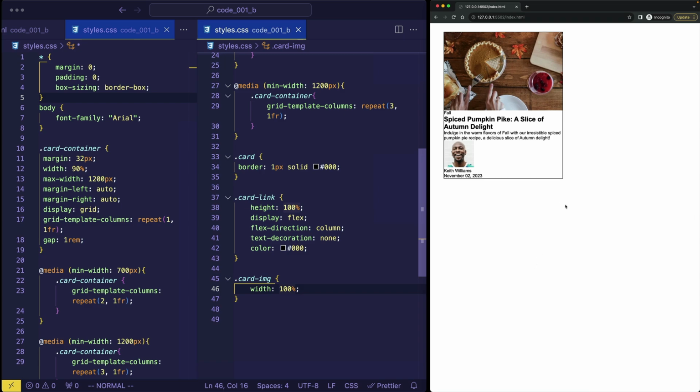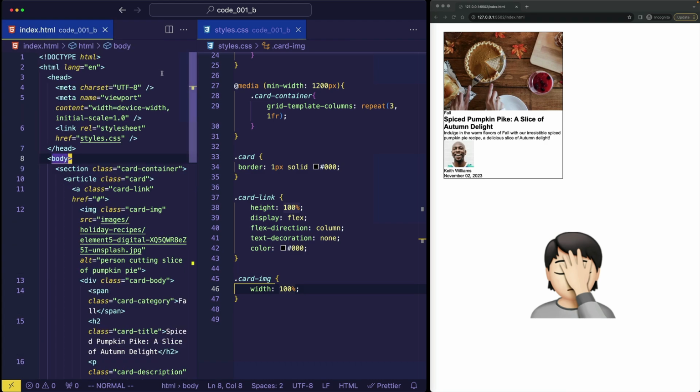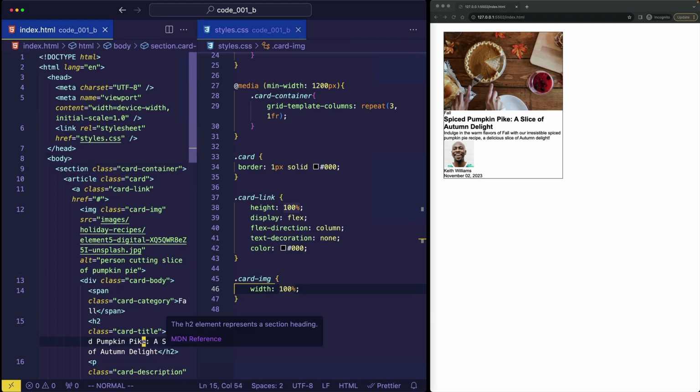All right, now one thing I noticed that's kind of funny is I spelled pie incorrectly. I said spiced pumpkin pike, which would be probably a pretty disgusting fish. So let's just change that to pie in our HTML. There we go, that's better.